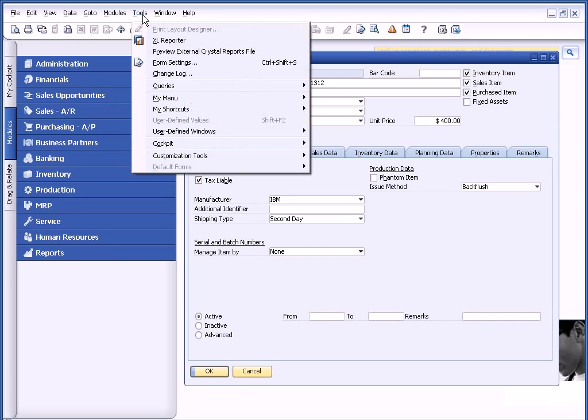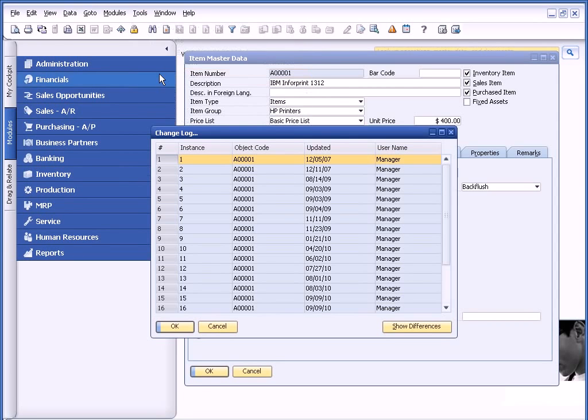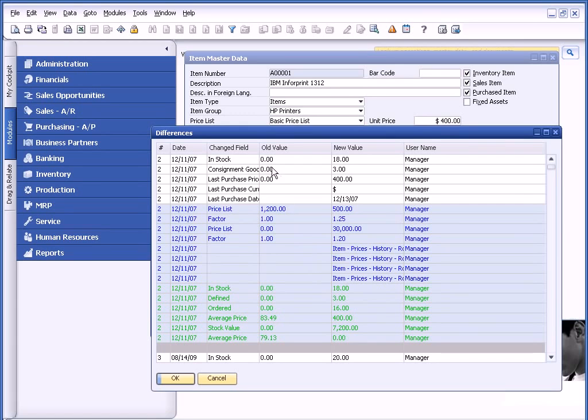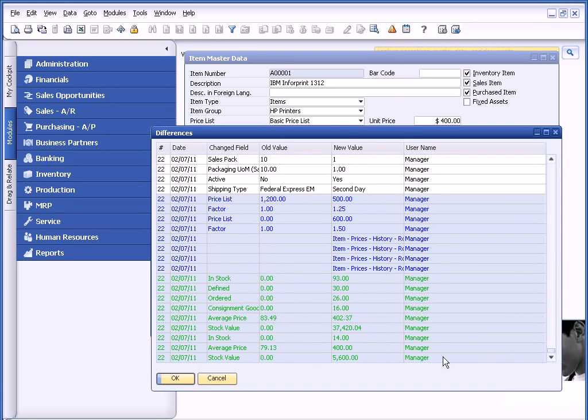And now, if I go underneath Tools and Change Log, you can see a list of all the changes that have been made on this particular item. And if I choose Show Differences, there's the change that I made today. Now, why there are all these other changes showing is because when I made that one change, it changed a number of other items that are tied to it.